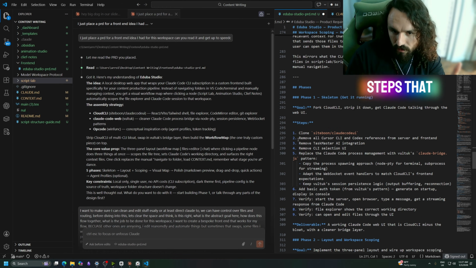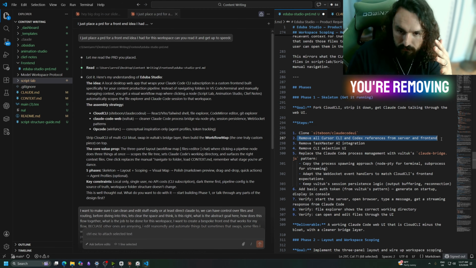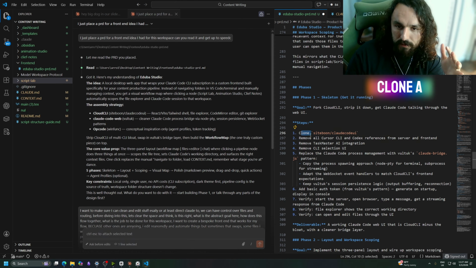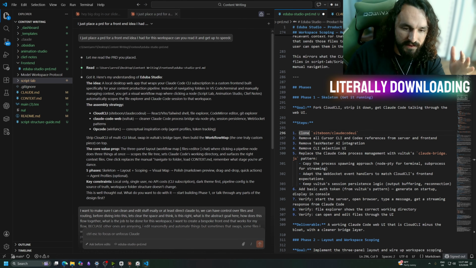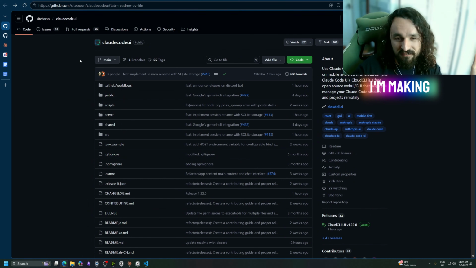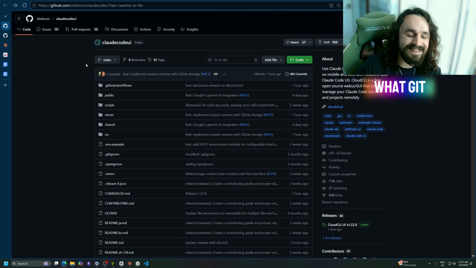Here's the steps that I want you to take, right? Make sure you're removing all these features. The first thing we're going to do is actually look at and clone these repos. So when I say clone a repo, that means literally downloading someone else's code or GitHub. And again, I'm making videos on what GitHub is, what Git is as well. So keep an eye out for those.